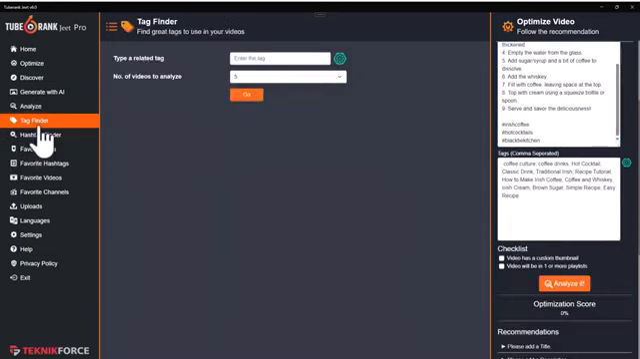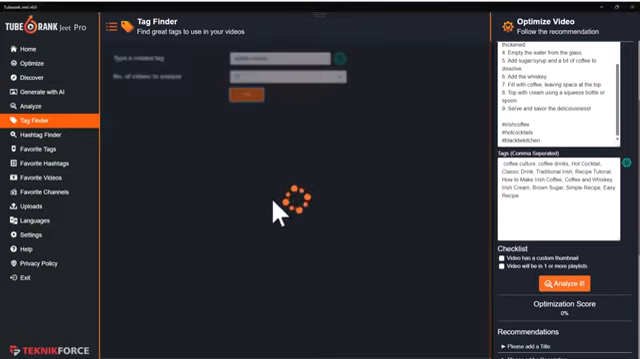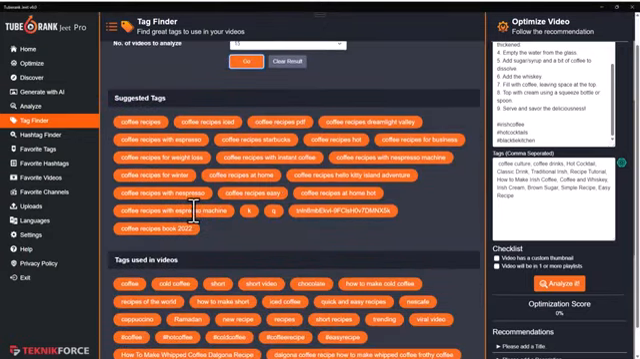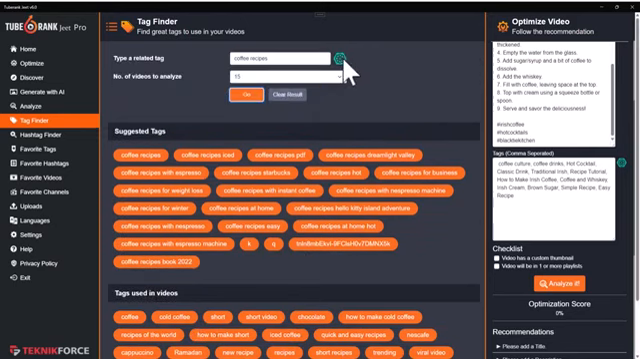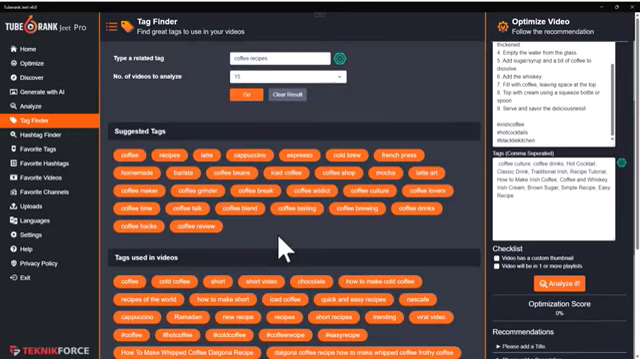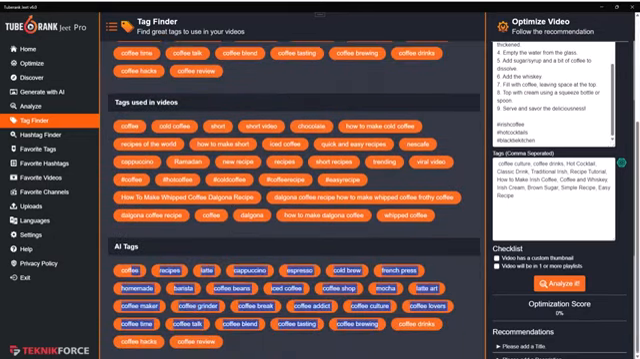Now we also have tag finder. So put in a tag. You can select the number of videos that you want to search, and you get the suggested tags, the tags that have been used in videos, and again, you can use AI too. So if you want to get these alternatives from AI, absolutely possible. You get AI tags too.